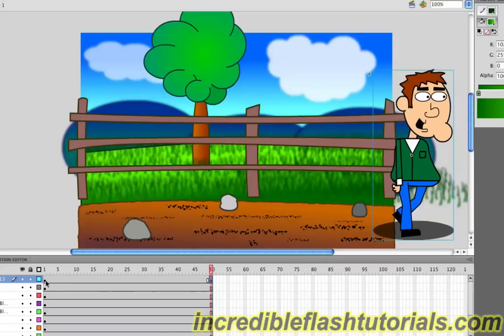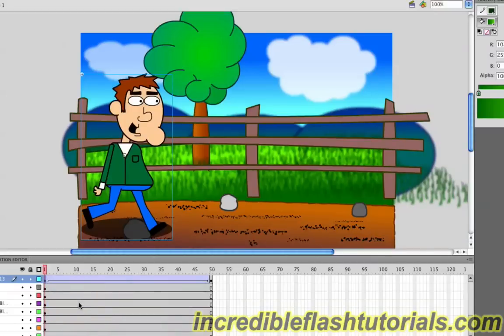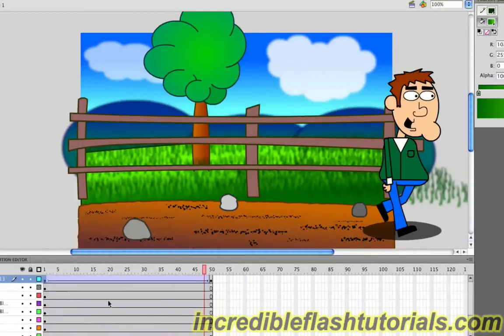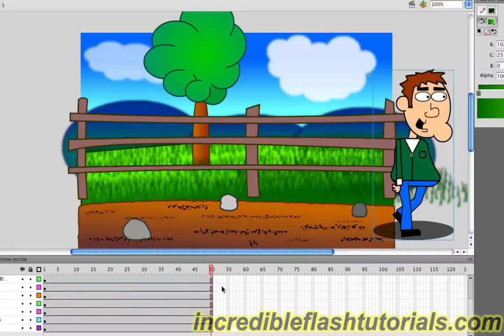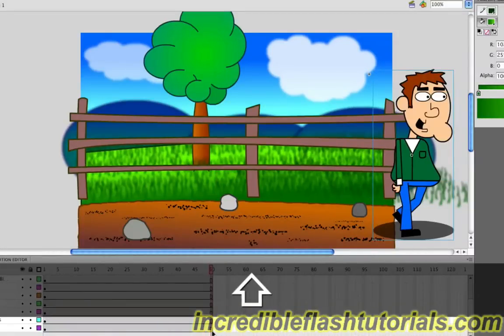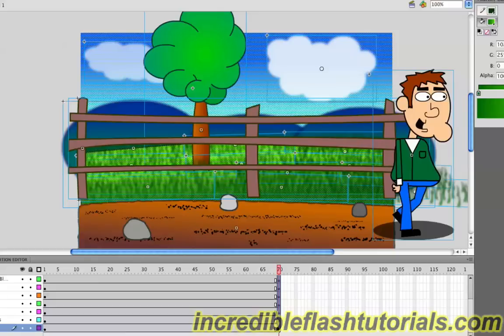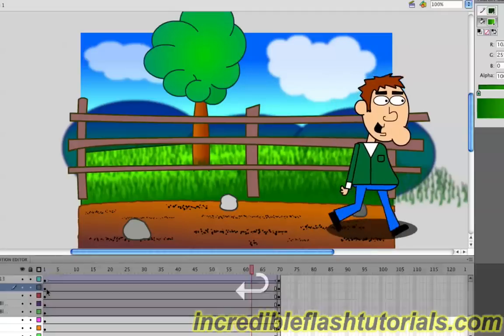And then I'm going to come back to frame 1 and right click and insert a classic tween. Let me see how the speed looks there. It probably could be a little slower. So I'm going to click this frame up here, then scroll all the way down to the bottom, hold Shift and click that frame, and then click, hold, and drag to extend these out a bit. So every frame will extend to frame 70. And that will extend the animation duration. So I'll go back to frame 1, hit enter. That looks a bit better.